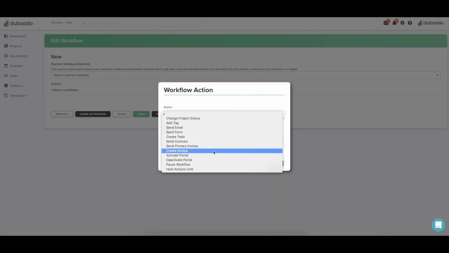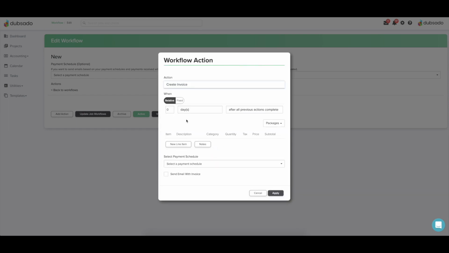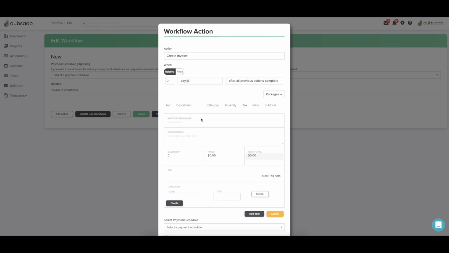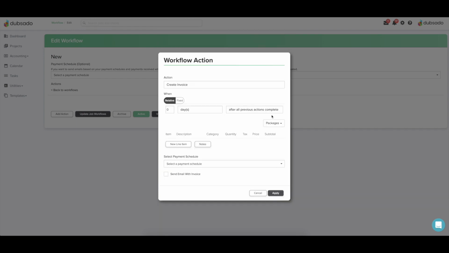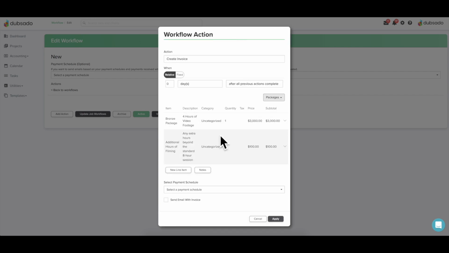The next action we'll take a look at is create invoice. And this is if you're wanting the workflow to create an invoice at any point in time in the workflow process. So if we choose create invoice, what it will do is bring up an invoice template that you can actually build within this action. So if you want to add in new line items, you can add those in there. If you want to choose from the packages that you already have created, you can basically just build a brand new invoice within this action. So anything you want to add, and you can also add in a payment schedule down here.